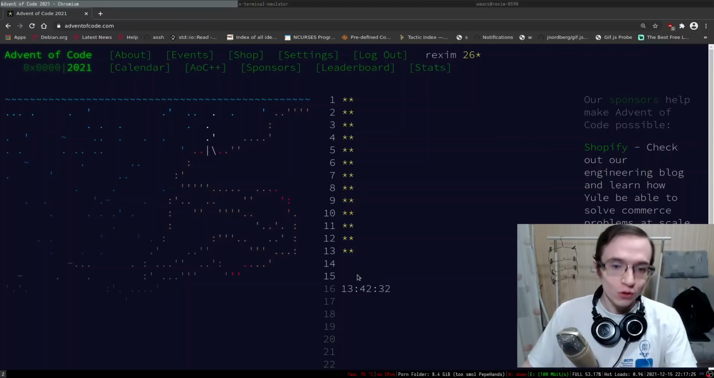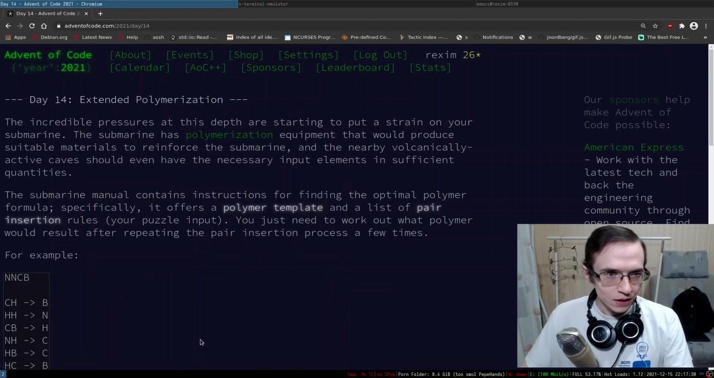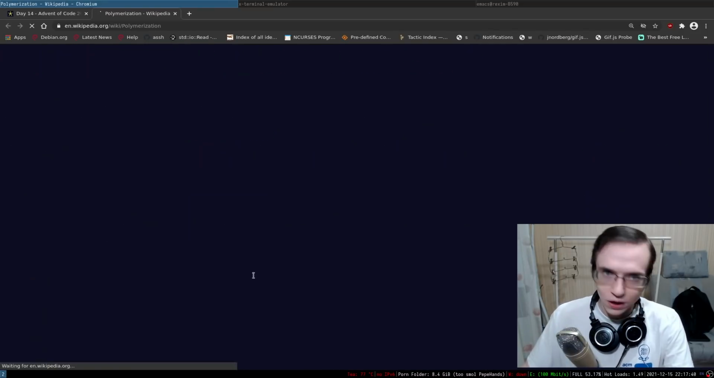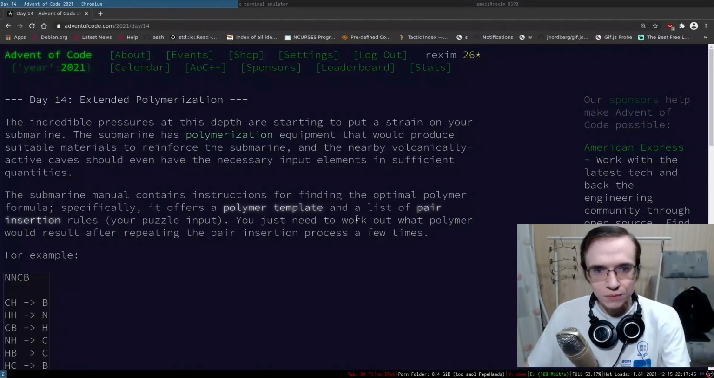So let's do the 14th day of Advent of Code in the Guts Temple. There we go. Extended Polymerization. The incredible pressure at this depth is starting to put a strain on your submarine. The submarine has a polymerization equipment. Oh, okay, so they mean like from chemistry, I see.